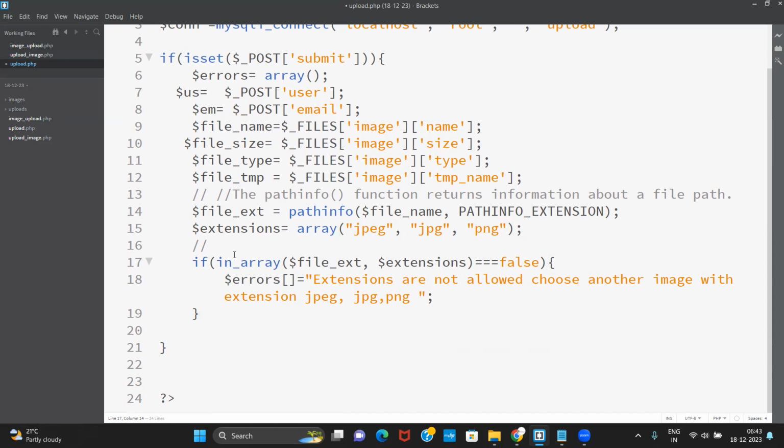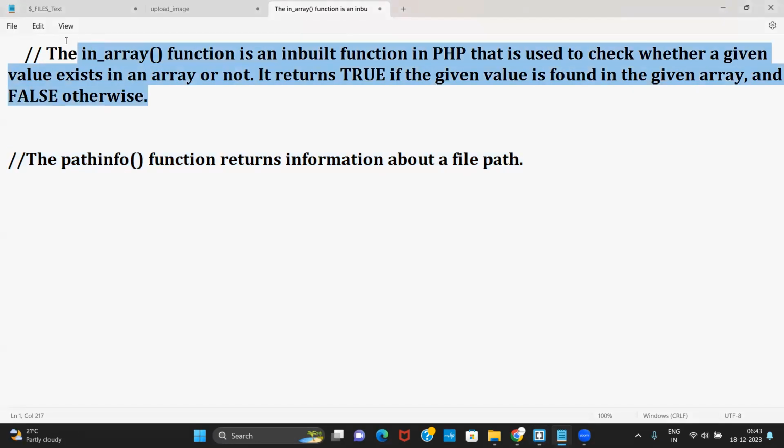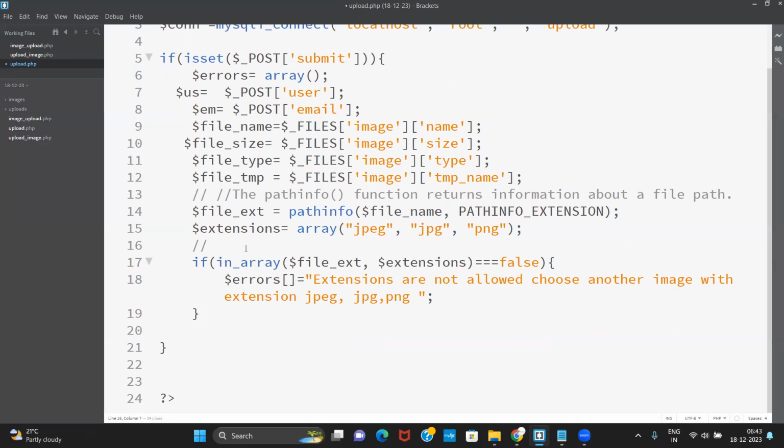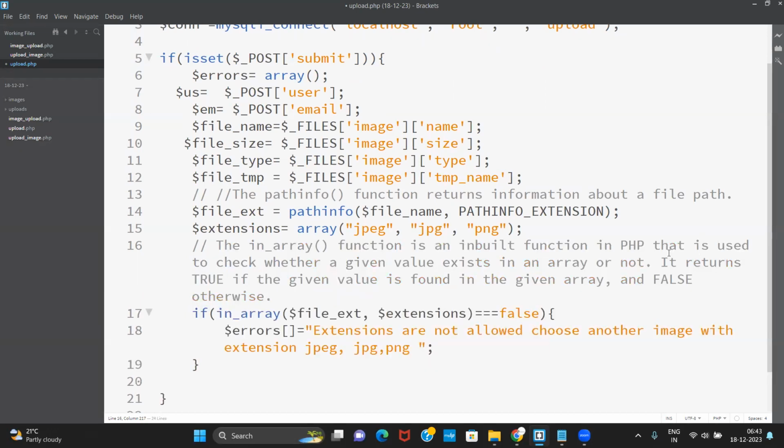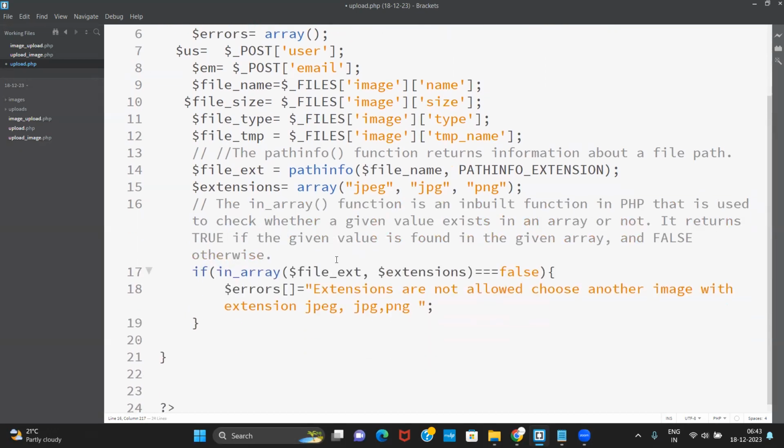What is the use of the in_array method? The in_array function is an inbuilt PHP function that is used to check whether a given value exists in the array or not. When you try to upload an image, it checks whether that image extension exists. It returns true if the given value is found in the array, and false otherwise.